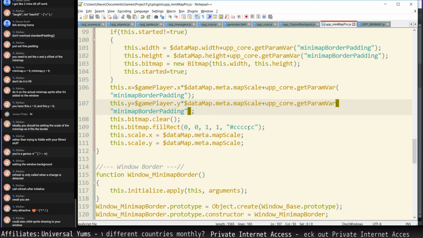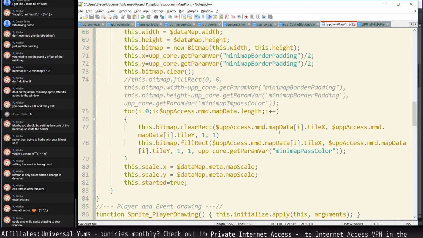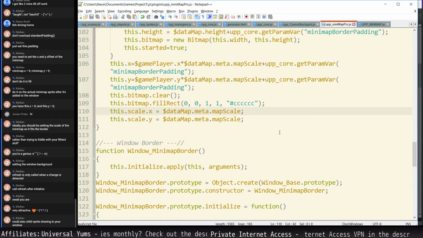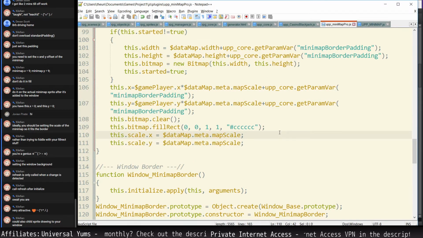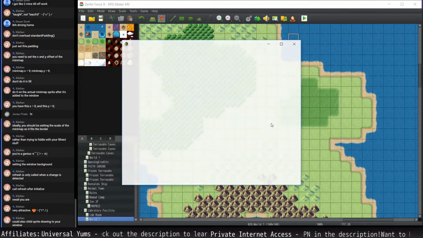So how can I fix that? Oh. No, it wasn't map scale. How did I do it here? Oh. It was divided by 2 for the width and height. That's what I needed to do.